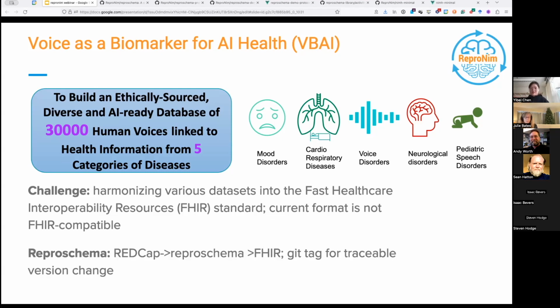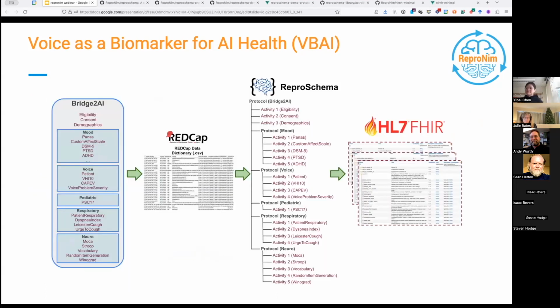So what ReproSchema does is serve as a bridge to bring REDCap to FHIR, and we also have this git tag for all the changes that have been made. This is the schematic of what ReproSchema does in this case. You have the Bridge to AI, 5 different research protocols, and you collect data through REDCap, then you convert REDCap to ReproSchema. Later you convert ReproSchema to FHIR, because REDCap data types cannot be directly converted to FHIR.